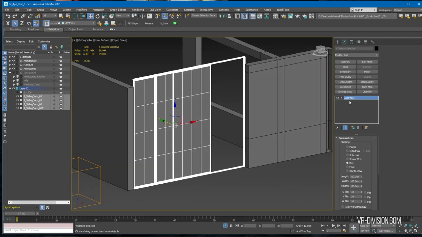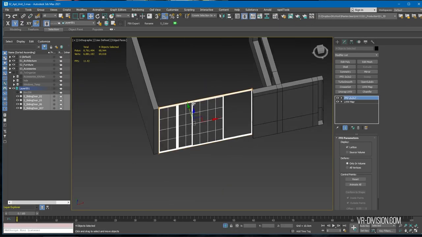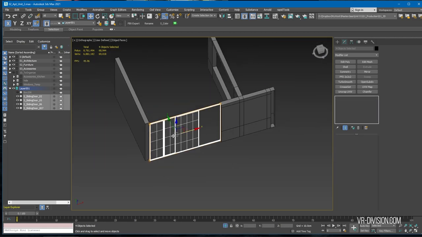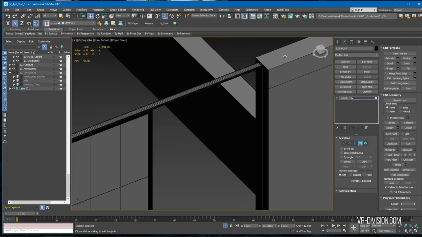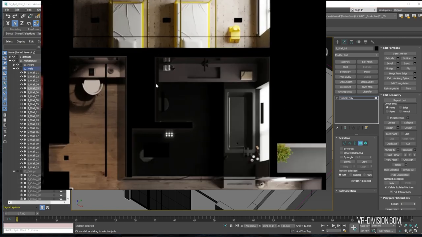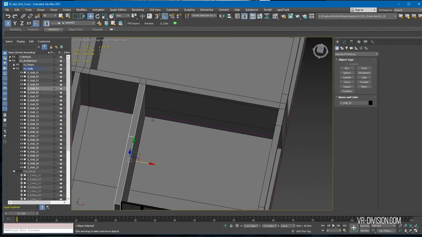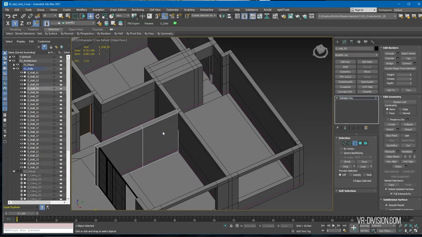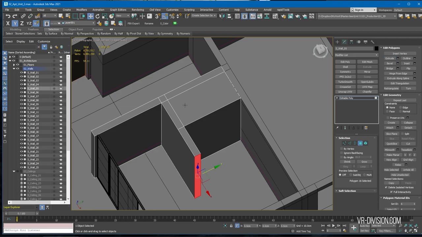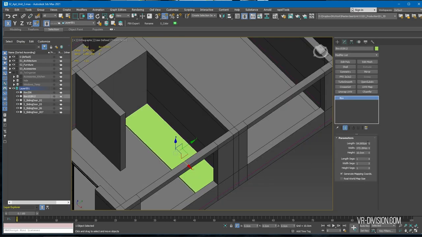In 3ds Max, we have this awesome modifier called FFD. You can just apply 2x2x2. Activate snap. Collapse it. I'm not gonna be really accurate, but as you can see, we cannot have the bathroom counter going all the way from here to here. Let's just try to make this part. I'm just blocking out my bathroom.